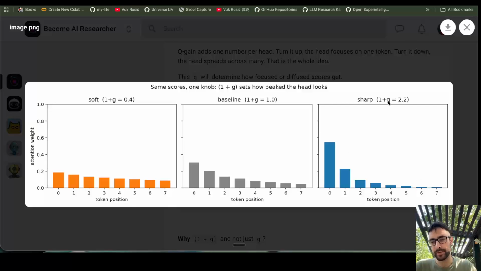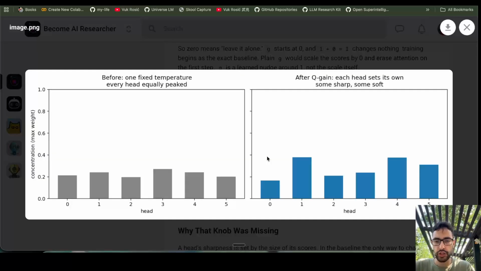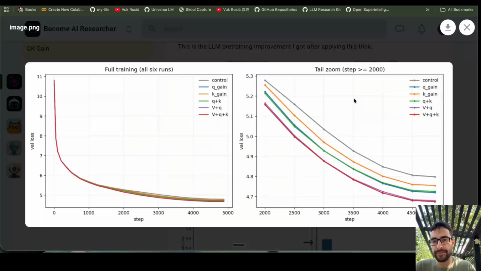So g is the learnable parameter. Here, g less than 0 is gonna average many tokens. g equal to 0 is the baseline, unchanged, and g more than 0 will commit to one token peak. We can apply this g to either queries or keys or values, or queries and keys, or queries and keys and values everywhere. I did a bunch of experiments and I found that in this case applying it to values and queries, or just values and keys works best.